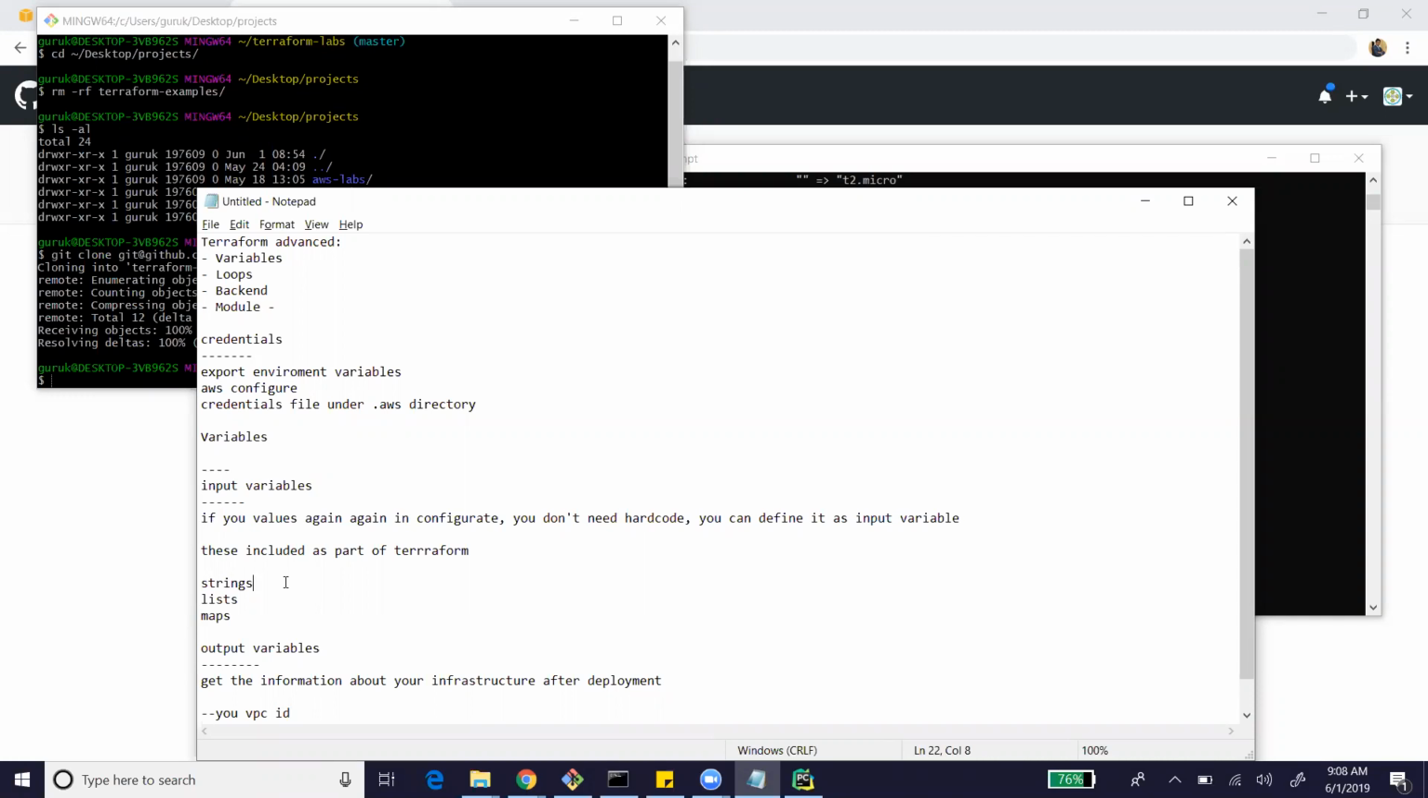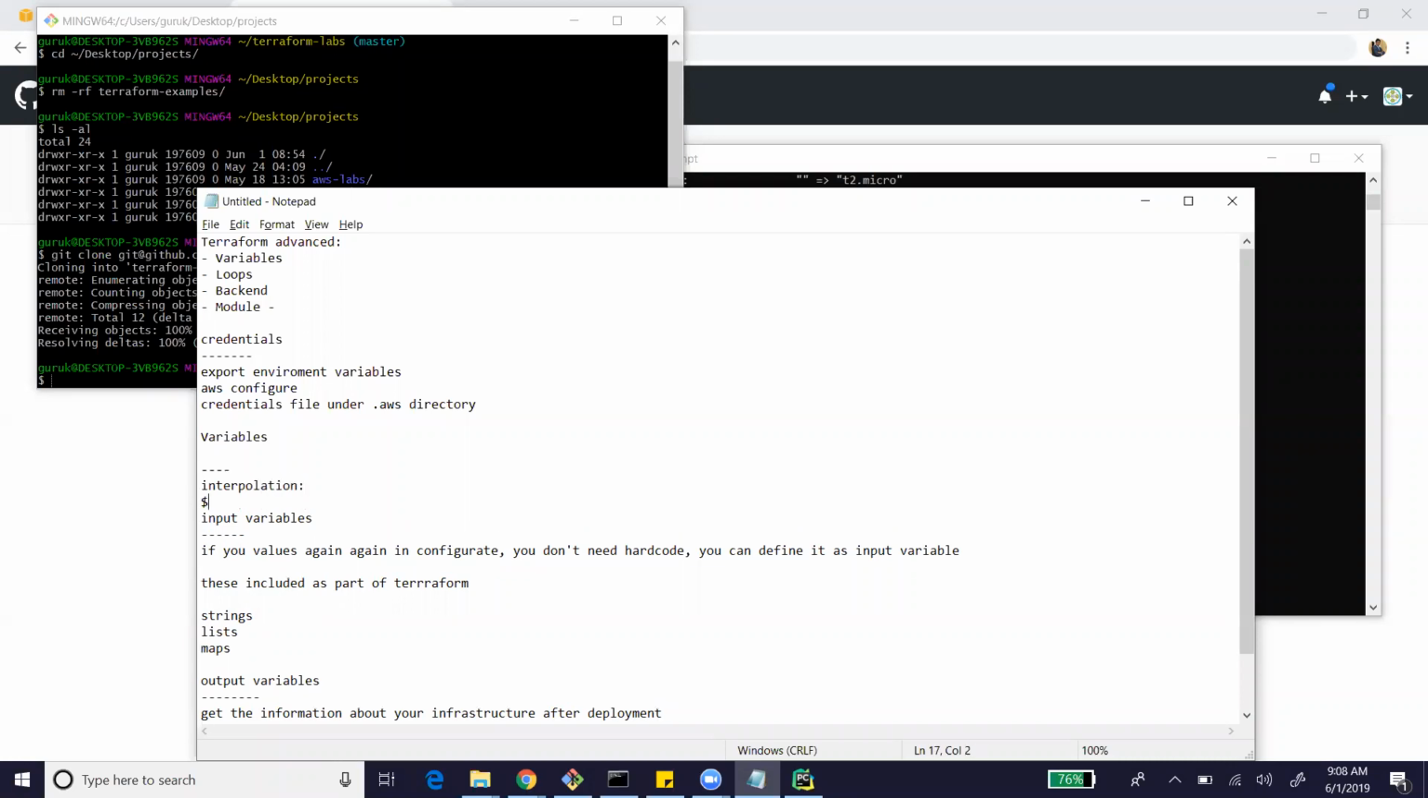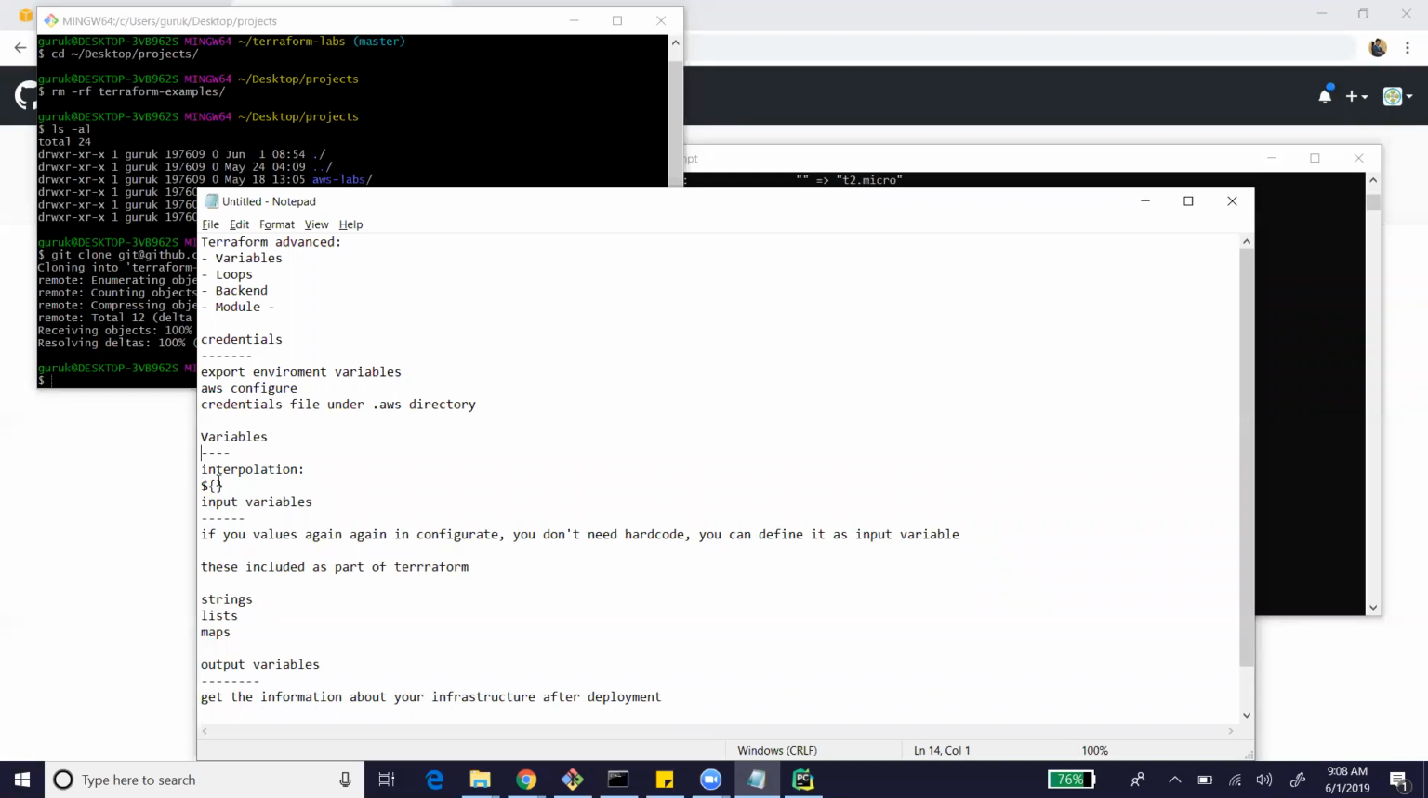You need to define it in interpolation. Before that, you need to know what interpolation is. Interpolation is the notation where you use curly braces. This is a notation for expressing mathematical or variable operations. That is called interpolation in Terraform or any other programming language. So you are going to use interpolation for your variables.